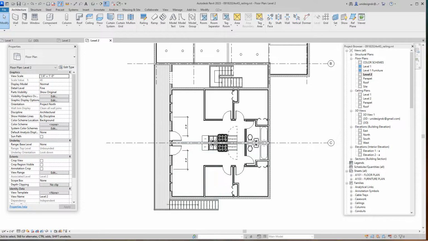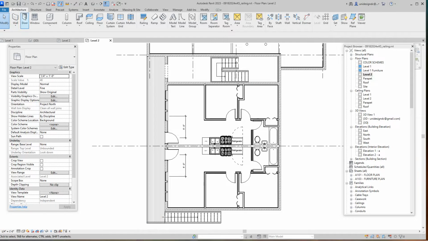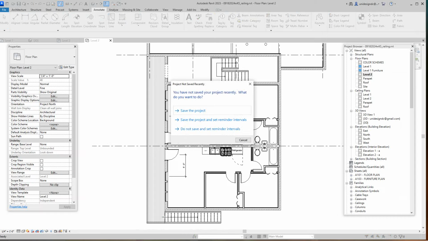Today we're going to look at dimensions. I've got this project I'm working on and now it's time to place some dimensions. So first of all, we want to look at our overall dimensions. So I'm going to go to my architecture tab or my annotate tab and select the line dimensions.